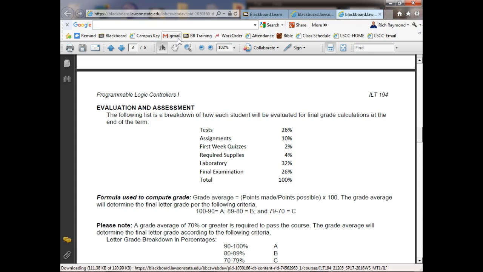What's your name? Did you get the email about if you were pre-registered, they dropped you from the course? Okay, so we're going to have to put you back in the class. So we'll have to re-register you. Yeah, they purged the roll.